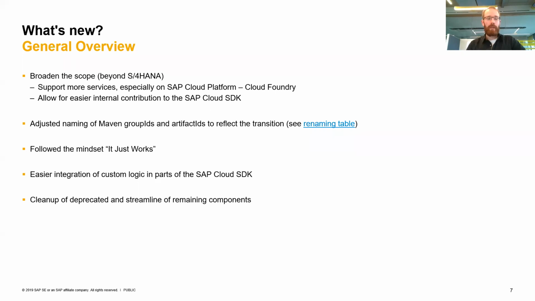In general, as you are probably aware, if you use version 2 of our SDK, we had some assumptions about your application or setup which, if they were not met, would result in exceptions. What we try to achieve now with version 3 is following the mindset of "it just works", so that your application runs out of the box and adapts to your setup as well as possible. That's the mindset we have with most of our changes.